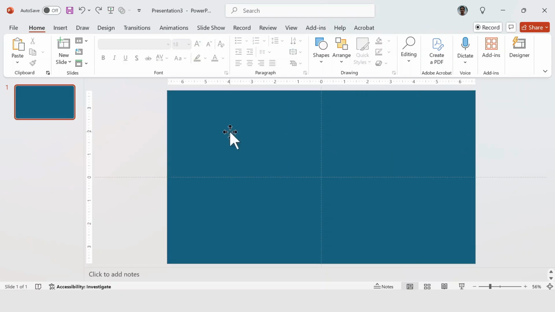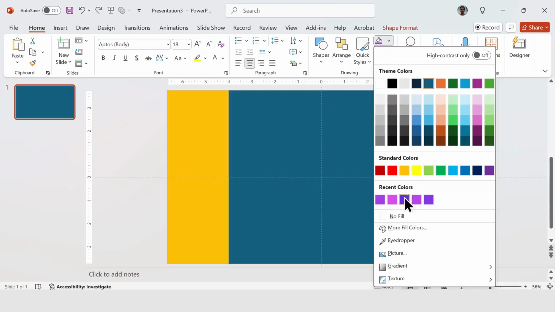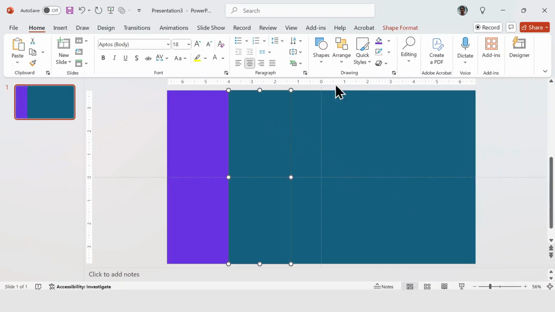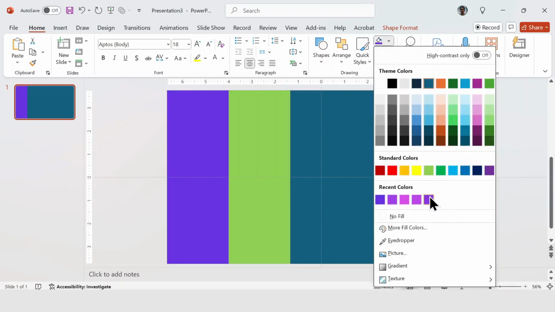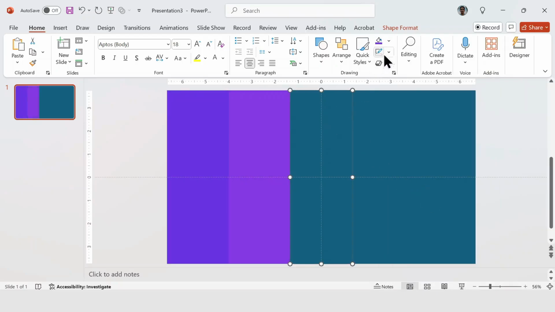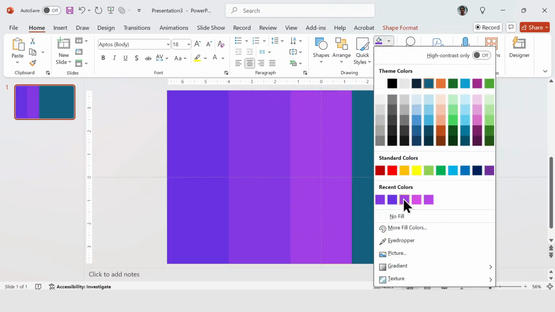All right, now I'll select the first rectangle and change its color. I'll do the same for the rest. Feel free to pick any colors you like. If you want to use the exact shades I'm using, I've linked the hex codes down below so you can copy them.